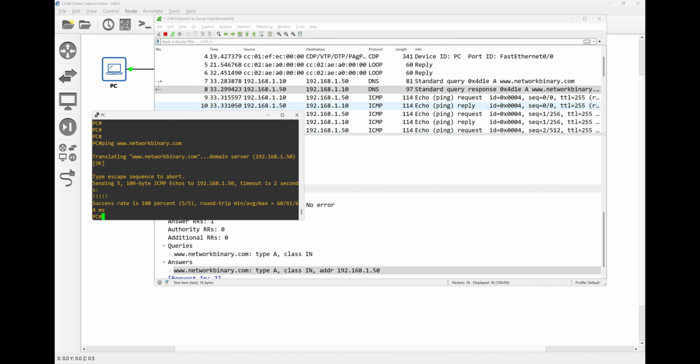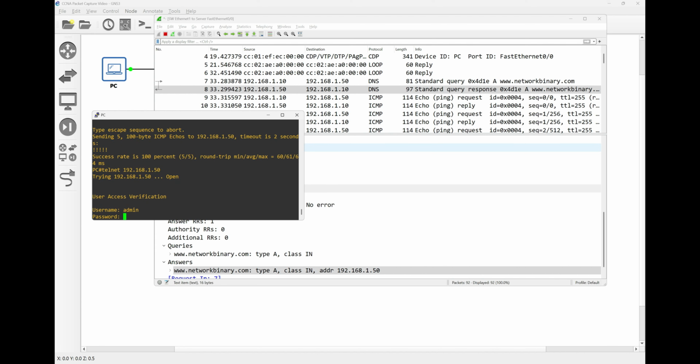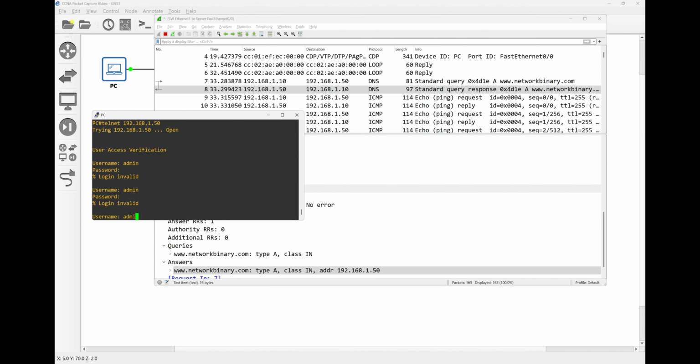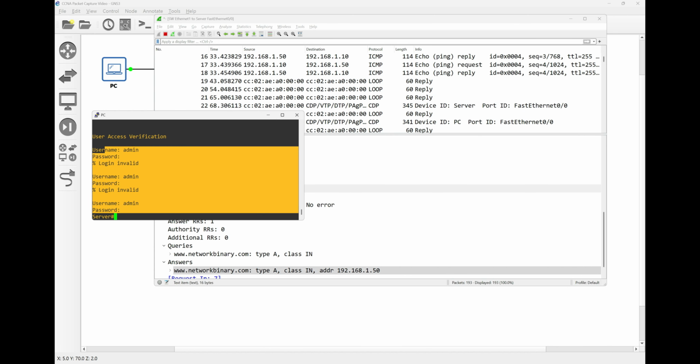So let's go ahead and type the command telnet 192.168.1.50. So this is asking for a username. Let's say the username is admin, and the password, I don't know actually, I forgot the password. Cisco123. Okay, so I'm in. Everything I tried here based on Telnet has been captured, what I typed.